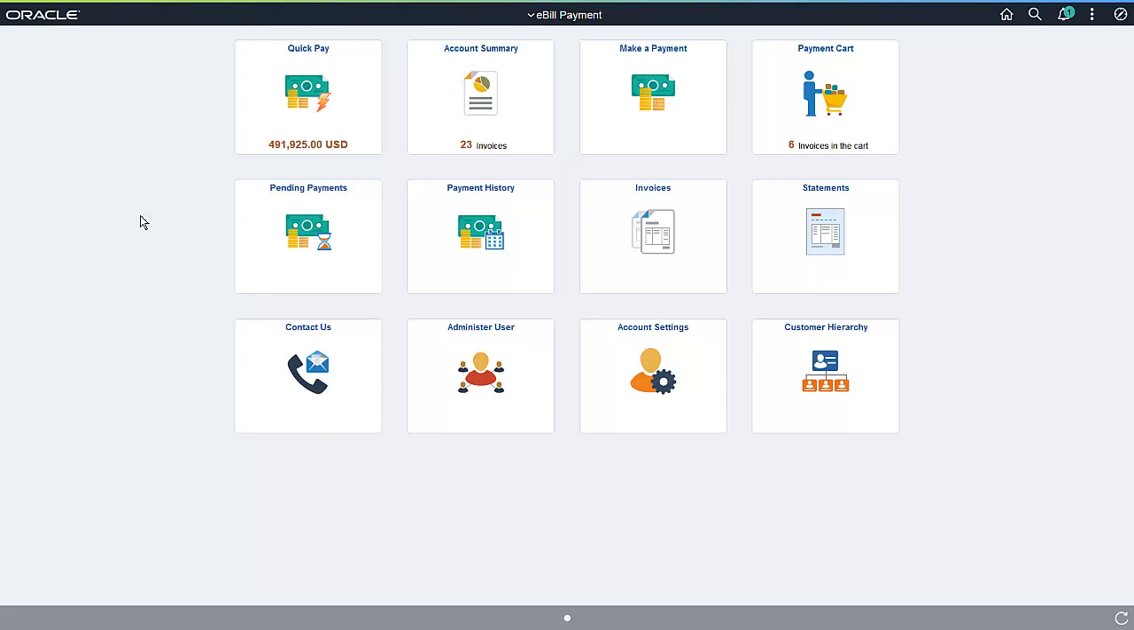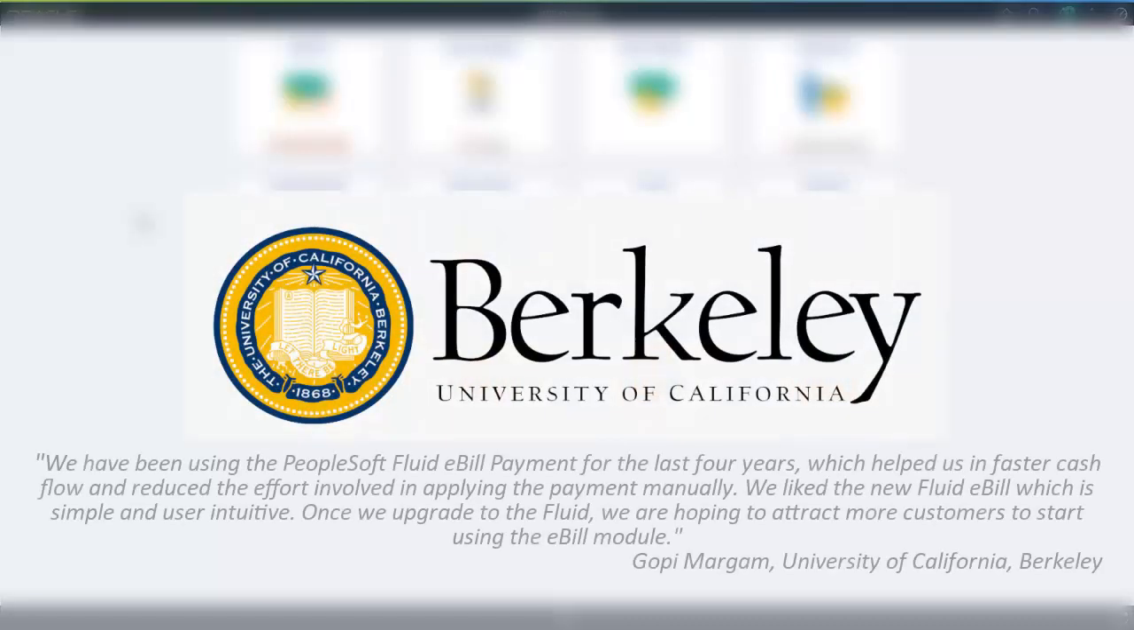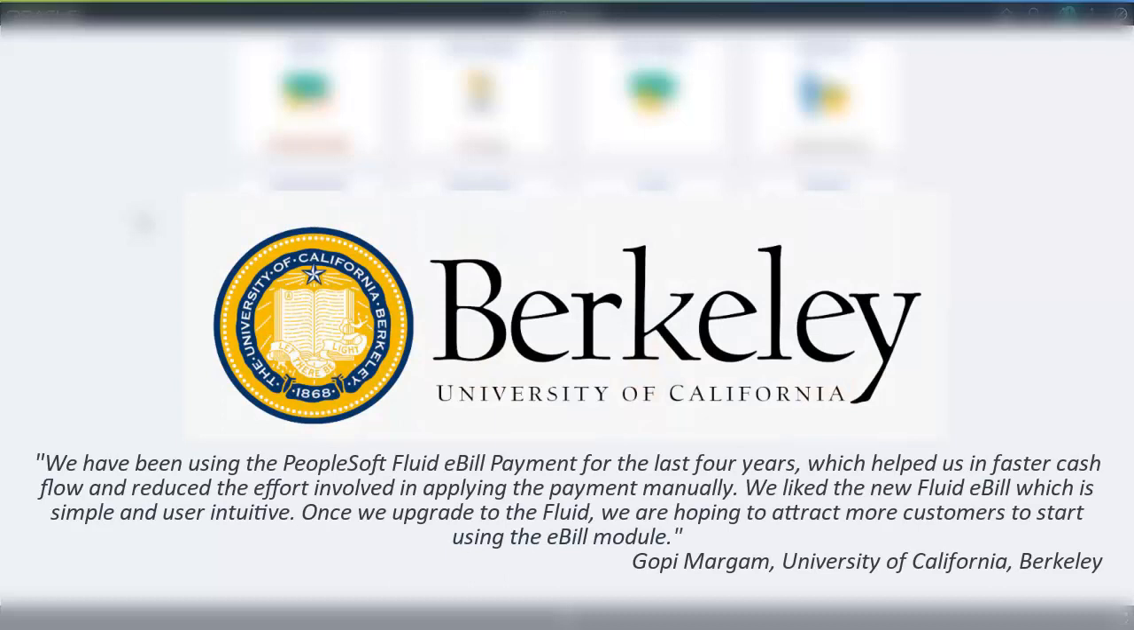The University of California at Berkeley uses the PeopleSoft Fluid eBill payment solution for student and faculty housing, childcare, and facilities rental. This solution helped them to reduce the manual updates in receivables, which lowered their operational costs. UC Berkeley students leveraged the power of PeopleSoft Fluid eBill payment by using their own smartphone to pay their bills.